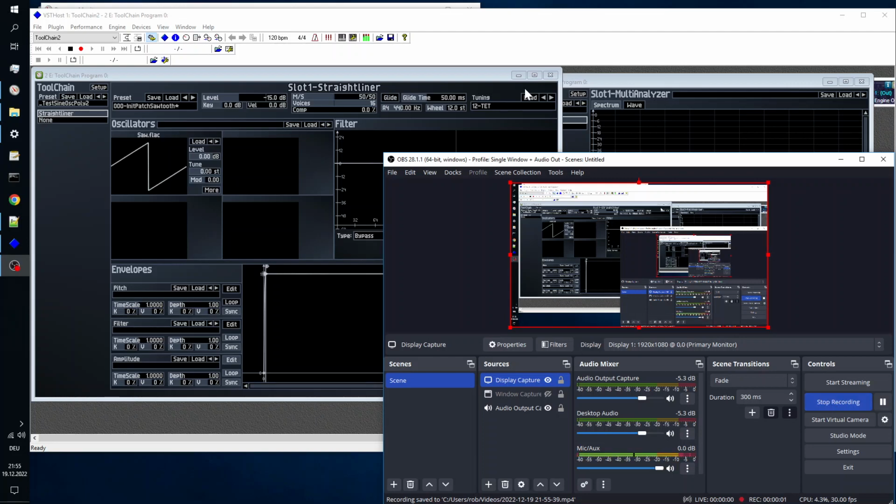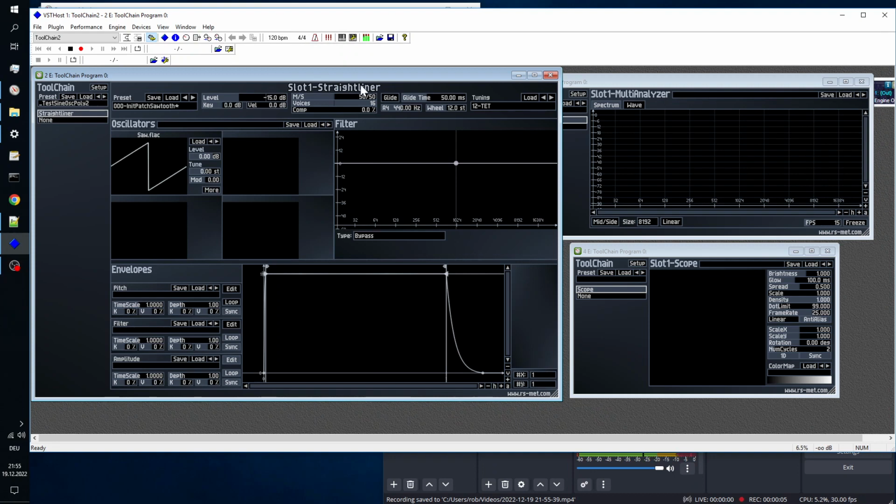Hello again. Today I want to talk about some features of my oscillators in the subtractive synthesizer Straightliner.